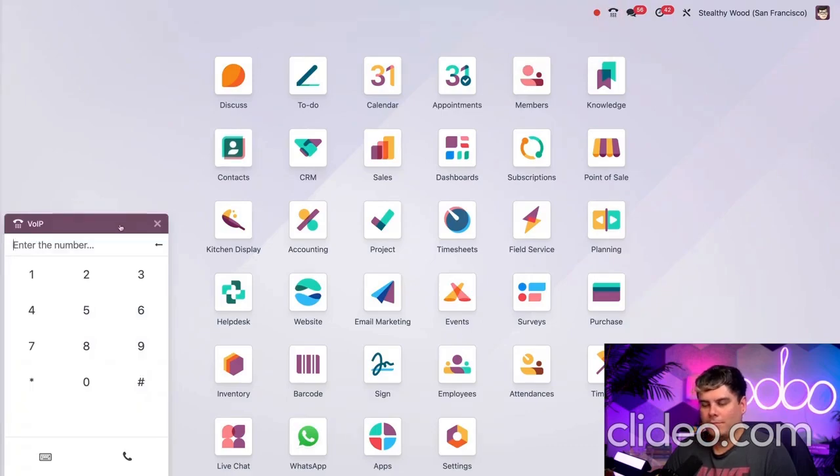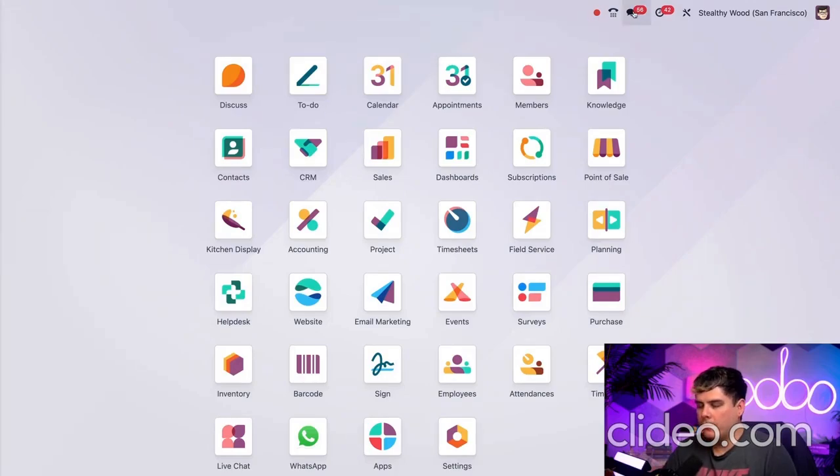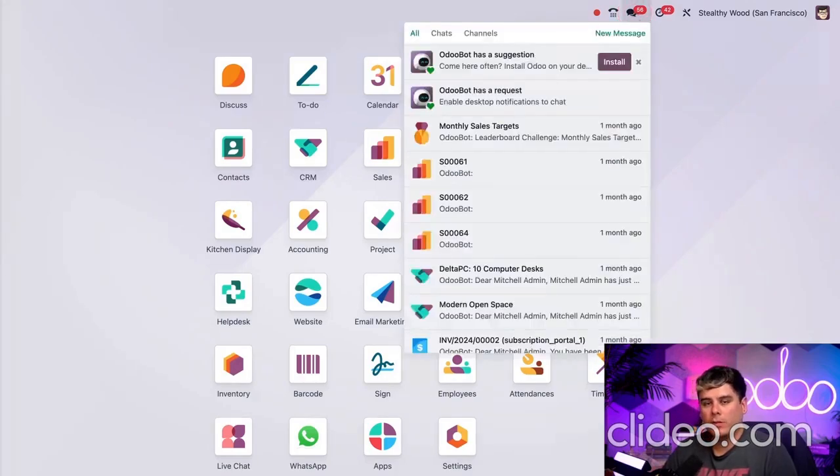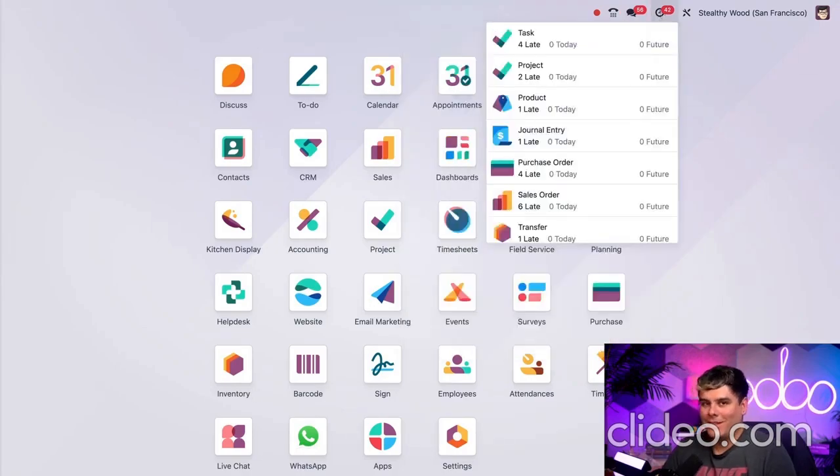And when I click it, it basically lets me know that I have VoIP installed, or voice over internet protocol, right there. I can also make phone calls from here, as you can tell by this little number pad. The next icon is a nice little chat bubble with a number next to it, which links us to all of our conversations inside of the Discuss module. And if we click on this little clock icon, it's all of my activities, along with what app each activity is inside of.